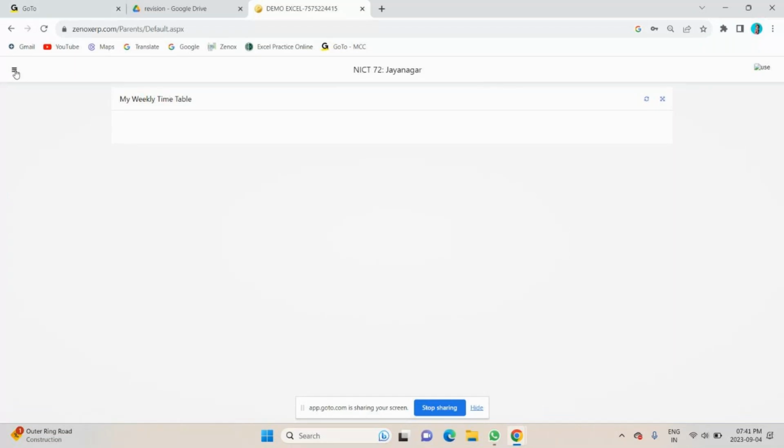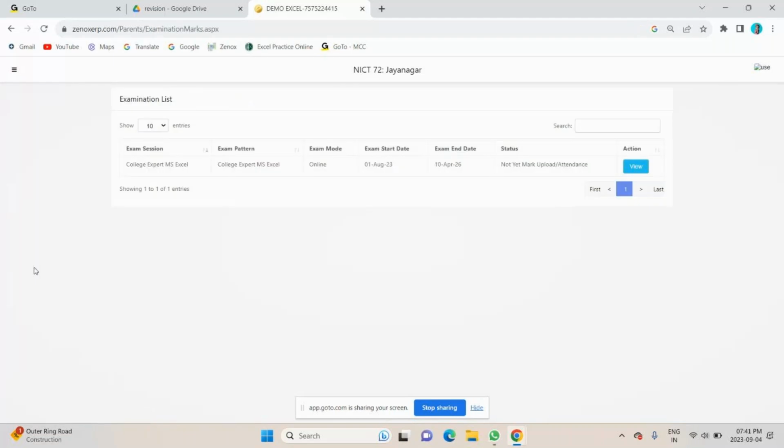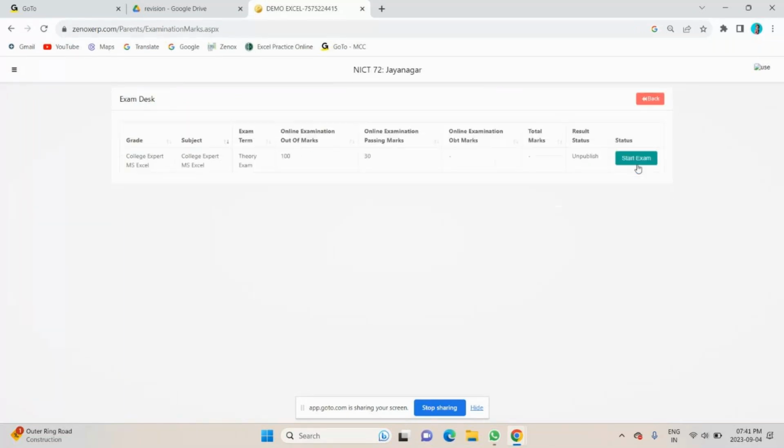Can you see here there is an icon, a drop down option, right? So click on this drop down option. As soon as you click, you will get a list here. Now what you will do, you go for this exam. Then you have an option here, view. So this is Excel exam. Click on view. It will ask you to start exam. Click on the start exam.